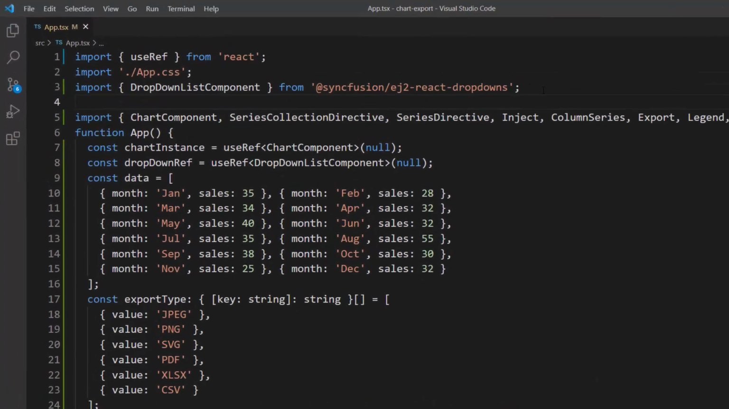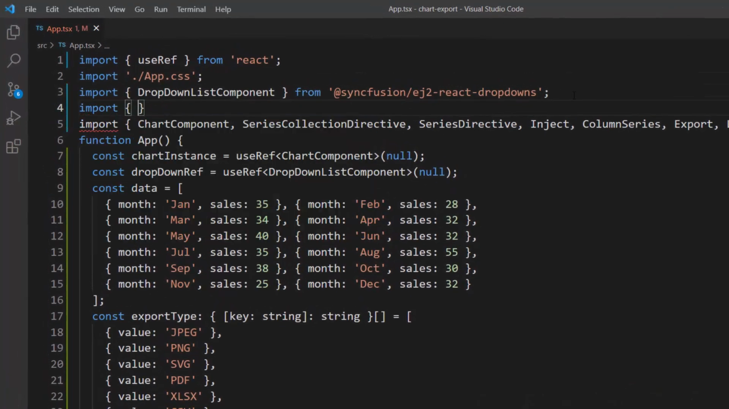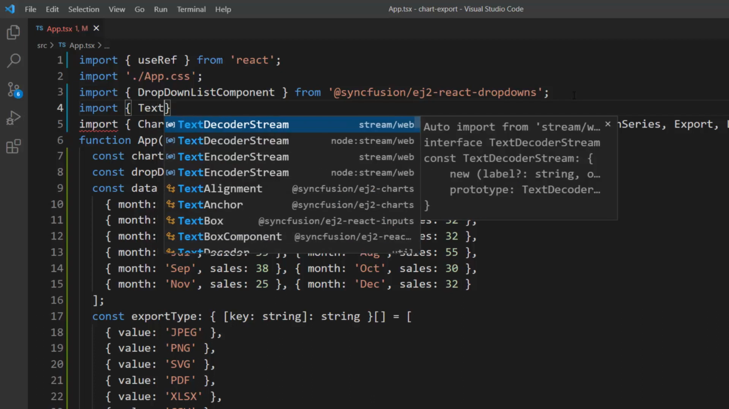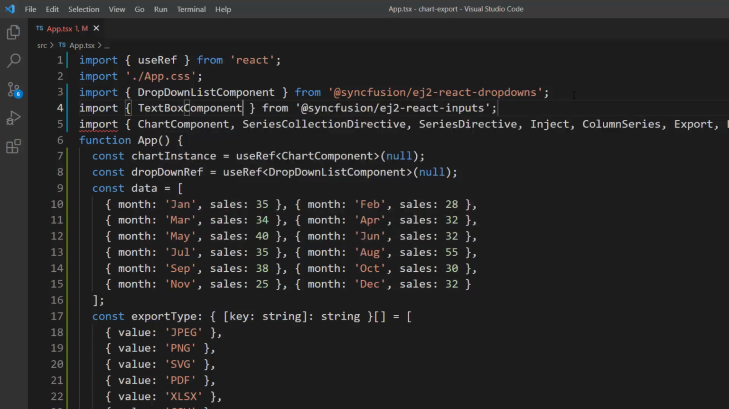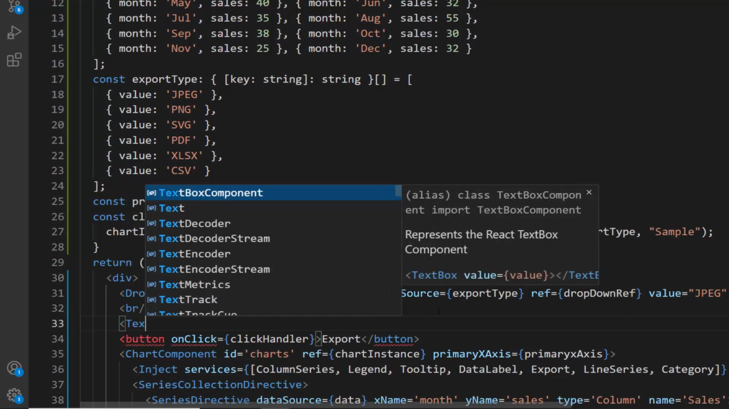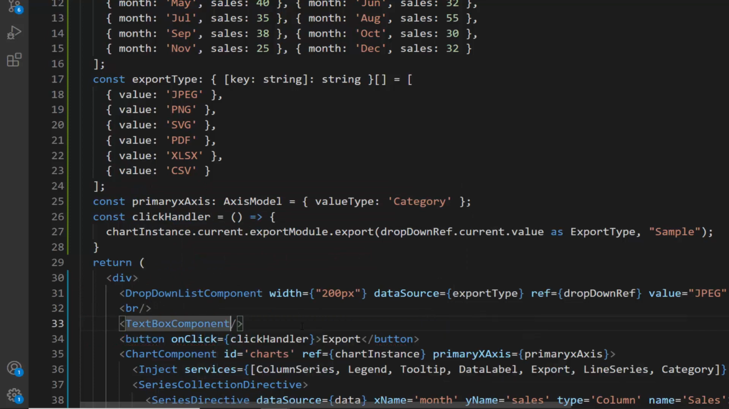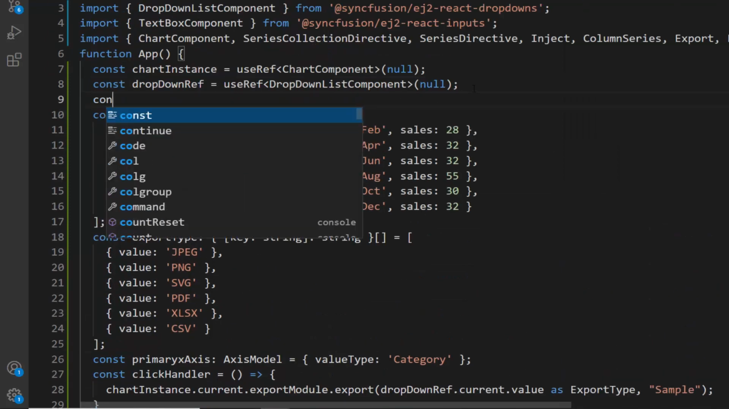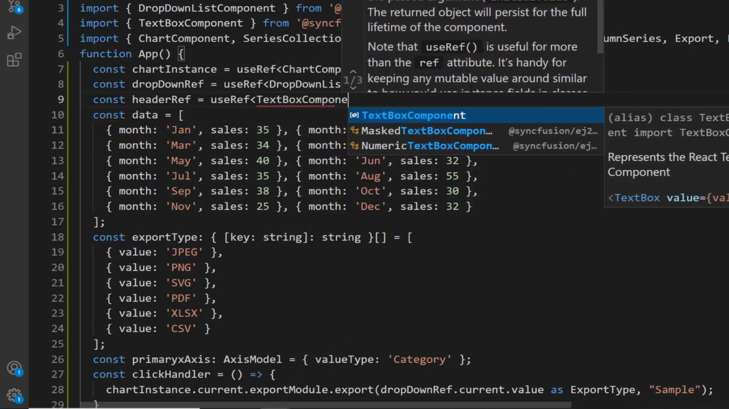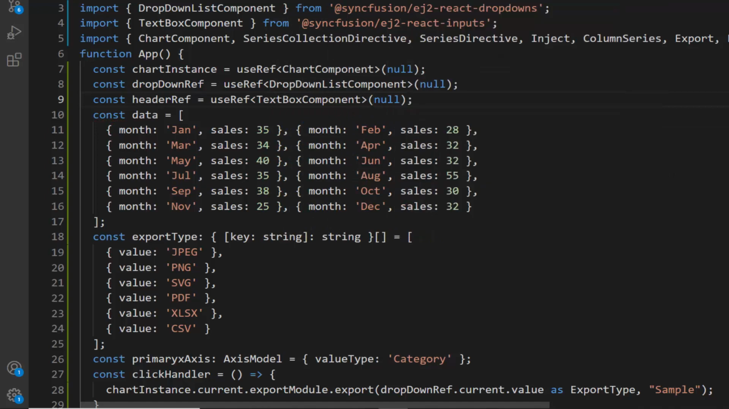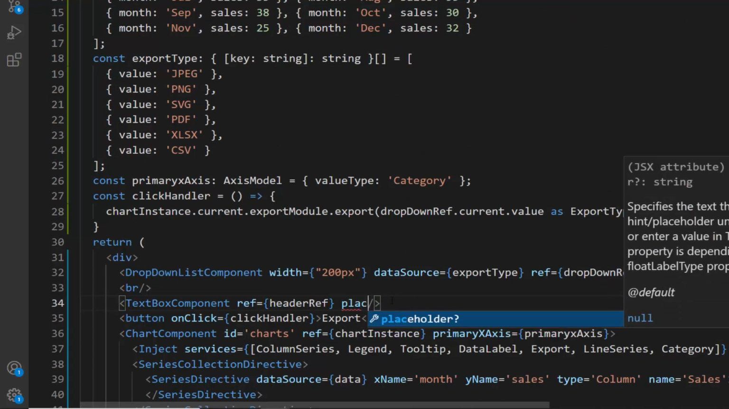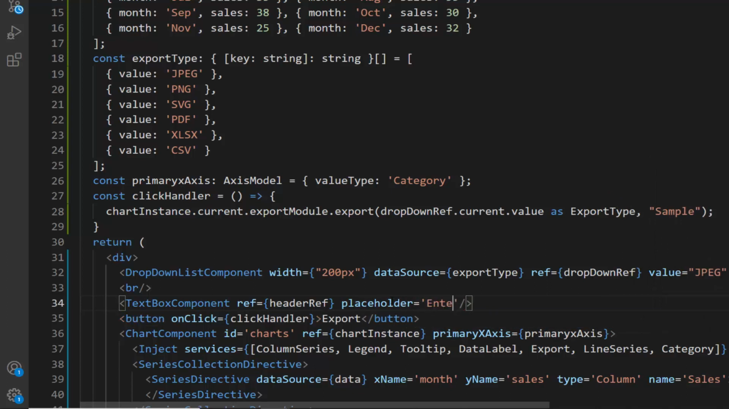As a first step, I will be integrating the React text box component into the application. Let me import the text box component from the Syncfusion React inputs package since it's already installed in the application. I add the text box component next to the drop-down and store a reference in the headerref variable to retrieve the text box values from the headerref variable. In the placeholder property of the text box component, I set the value as enter the header content and set the default value to charts.